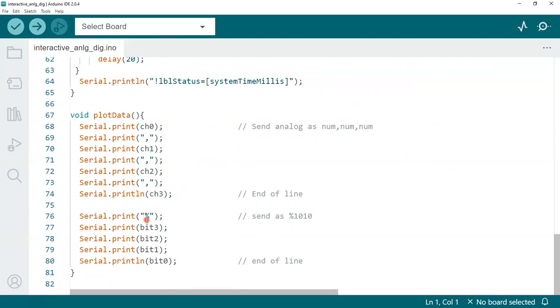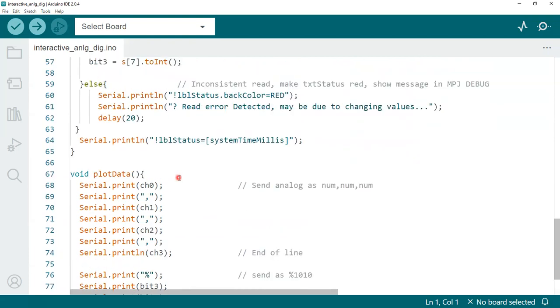And then for digital, percent for digital, bit 3, bit 2, and bit 1, again, to get them in the LSB to MSB order, and then print bit 0. Again, this last one ends in a print line, so we'll do the carriage return at the end of the line.